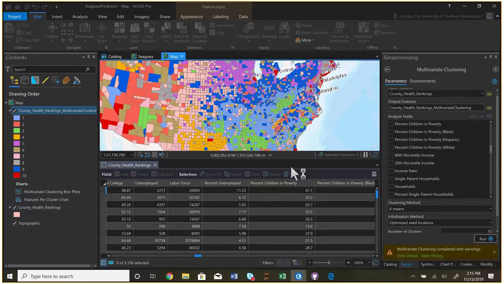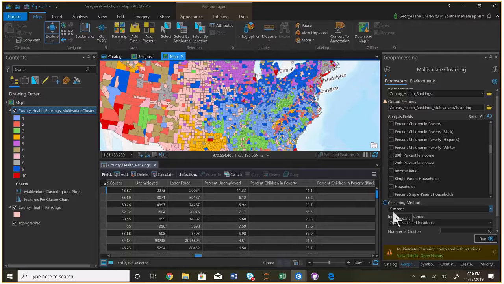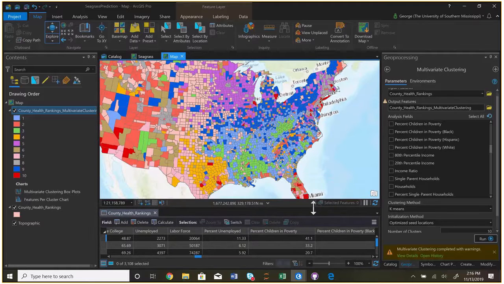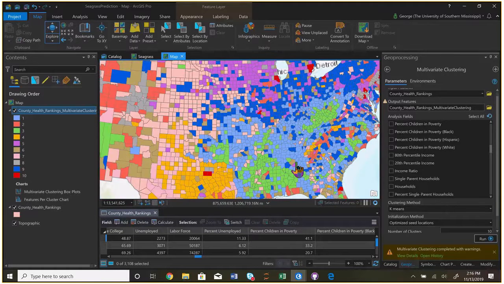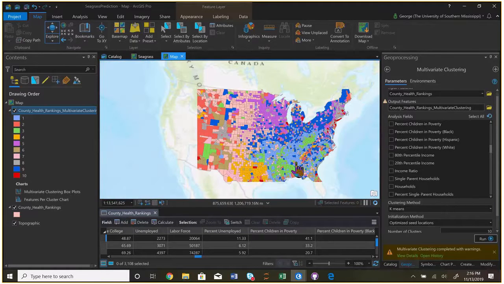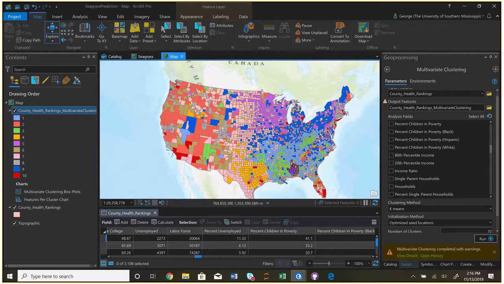ENVI has a tool that does this exact same thing. I think in ENVI it's called unsupervised classification. ISODATA is another clustering method that's actually really similar to k-means. It works in a very, very similar way.